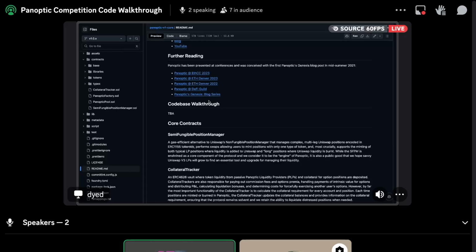And this is probably the thing that changed most between Panoptic v1 and Panoptic v1.1, because this is interacting directly with Uniswap. Obviously, the Panoptic pool and the collateral tracker query Uniswap for prices and other things like that. But the semi-fungible position manager is the contract that's actually adding and removing liquidity from Uniswap and doing the swapping.